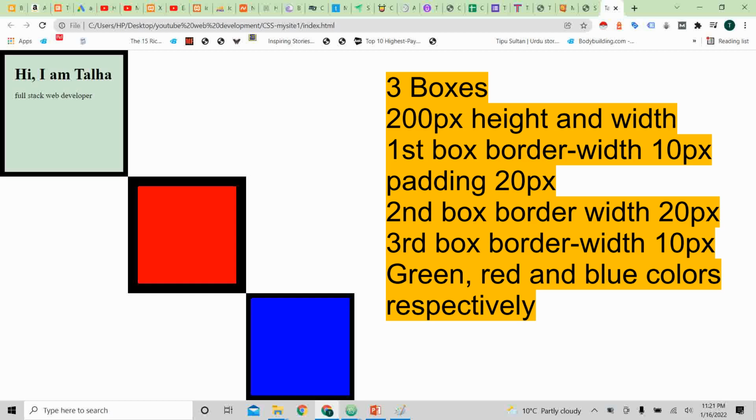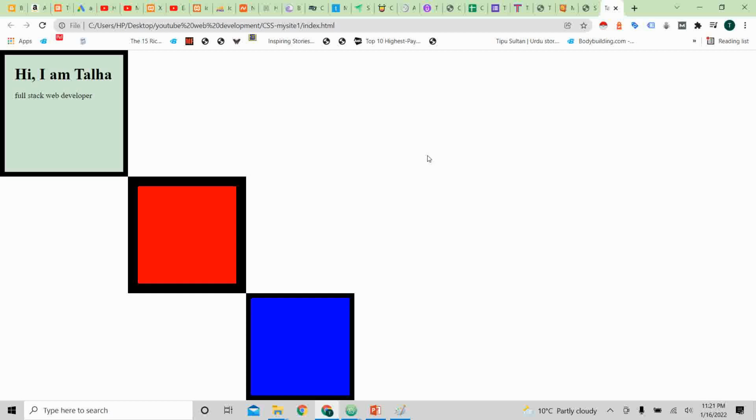This is now your new challenge. You are going to make 3 boxes, 200 px width, 200 px height. This border is right in front of you. The first will have border width of 10 px with the padding 20. The second is going to have padding of 0 obviously, but the border width of 20, and the third is going to have border of 10.